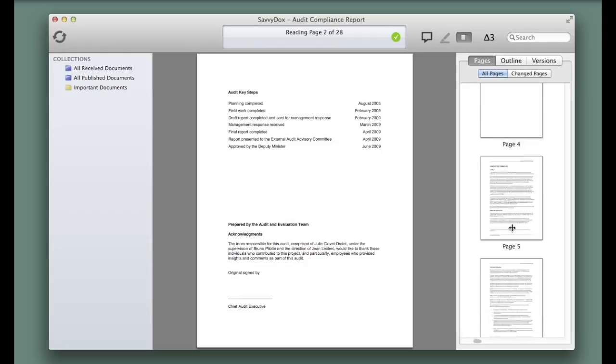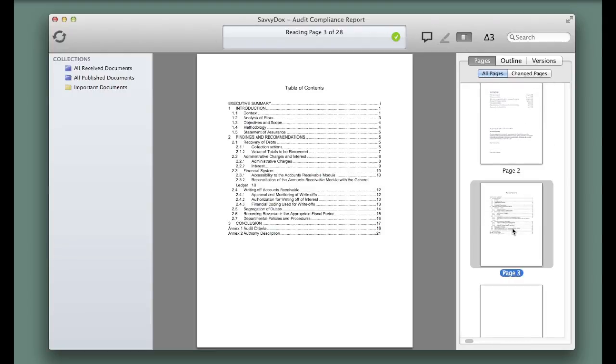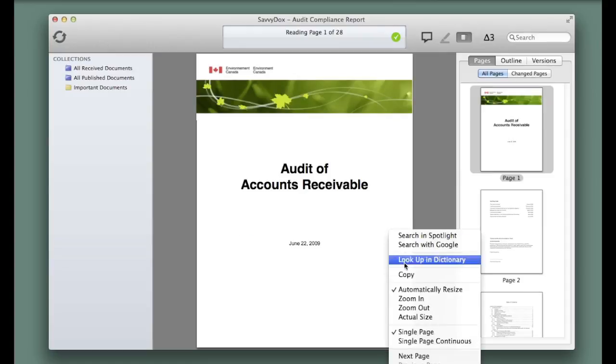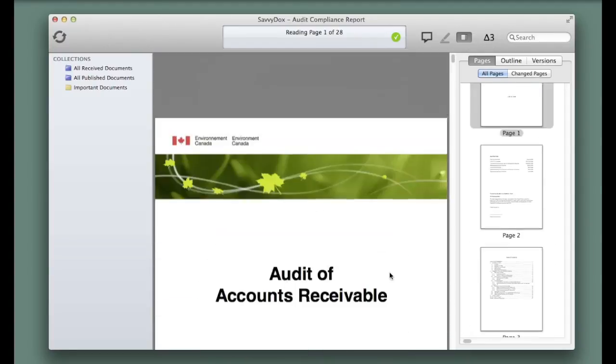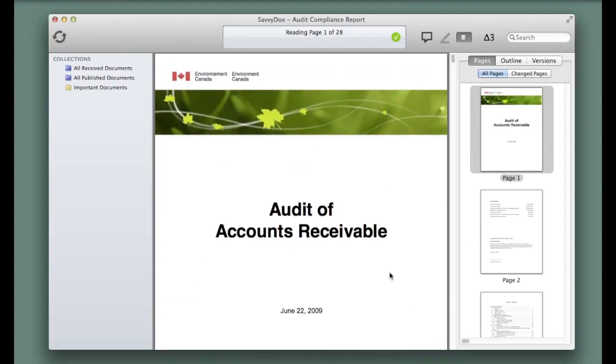You can navigate through pages of the document using the pane at the right, or using the arrow keys. Or if you prefer, you can right-click on the document and choose Single Page Continuous to scroll through the document continuously. Right now we're looking at changes between this version of the document and the previous version.